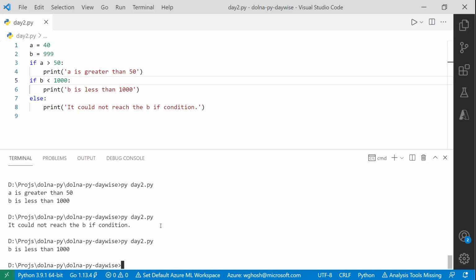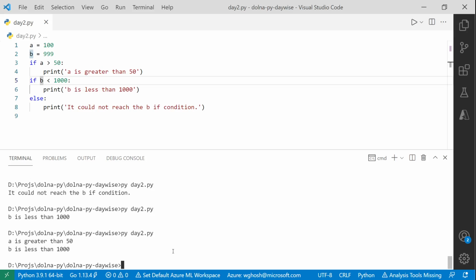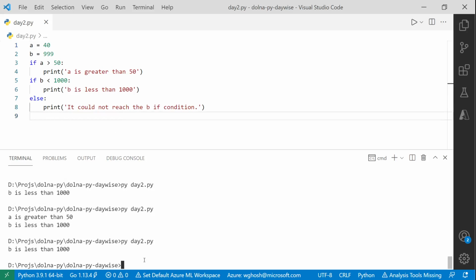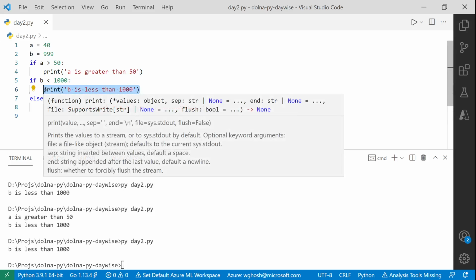It says B is less than 1000. Now, if I move back to 100, that means A is greater than 50, B is less than 1000. So both the conditions are satisfied, and both values will be printed. If one of them is not right, that means A is not satisfied, then it's going to go ahead and print only the B. And after anything which is true, it is going to come out.